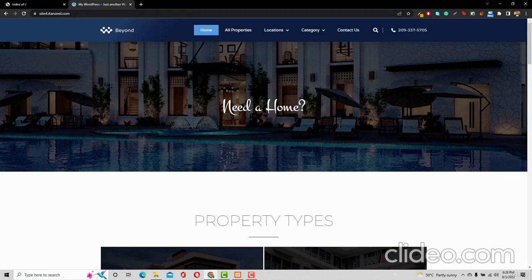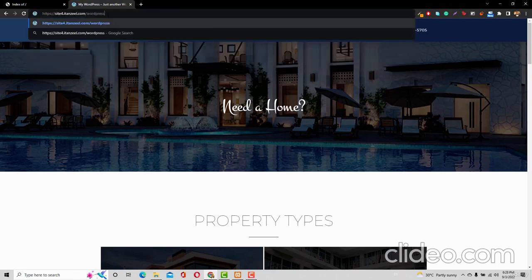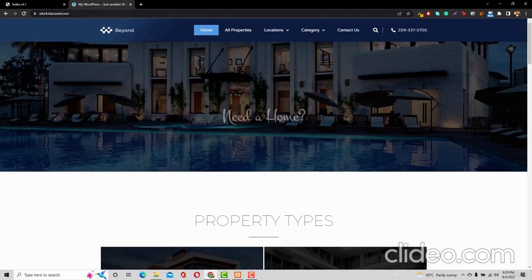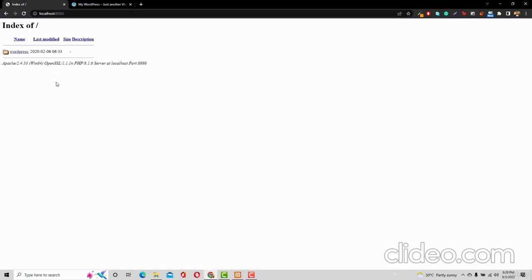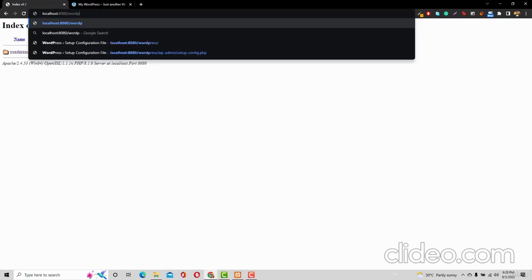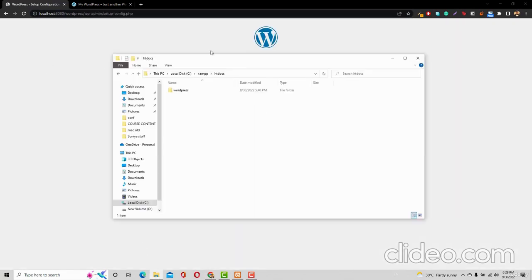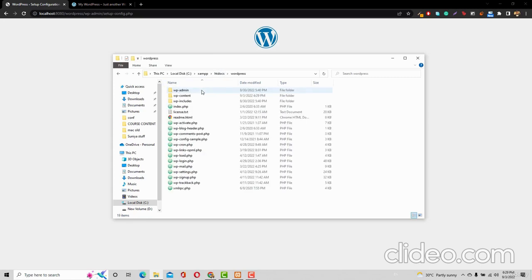Now you can see that when I go to domainname.com and hit enter, I'm actually taken to the home page. I do not have to type in here /WordPress and then hit enter for the website to load. When I just go to the website, it takes me to the home page. However, on this one, you can see that we have to type in /WordPress so that it takes us to the WordPress folder, and then WordPress is loaded. So what we have to do is move all the files that are inside the WordPress folder to the main htdocs folder. So we can open it up.